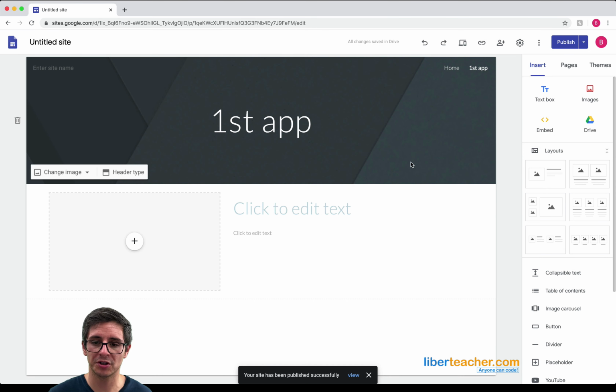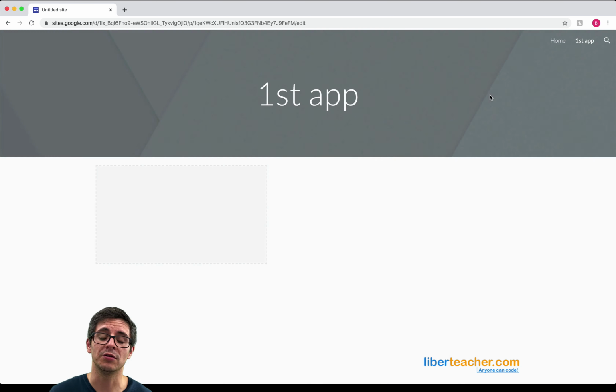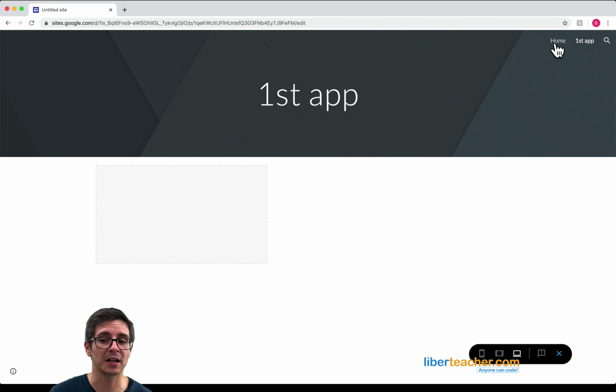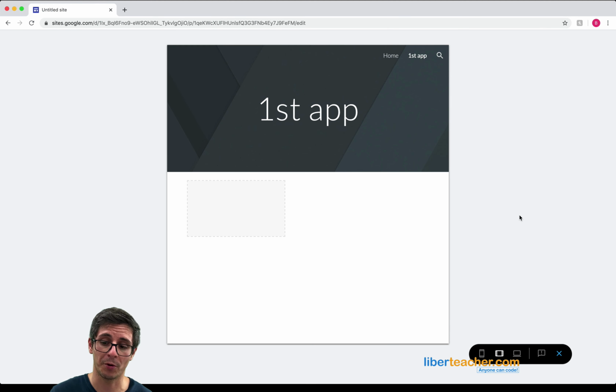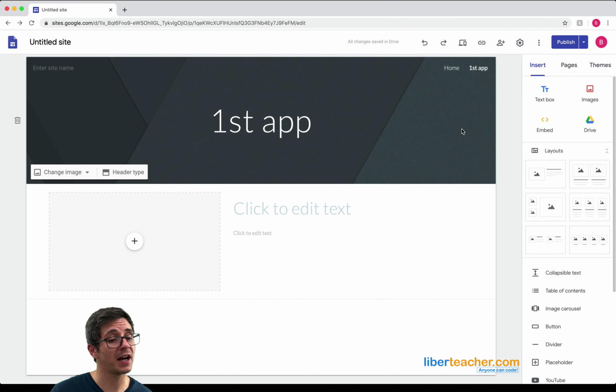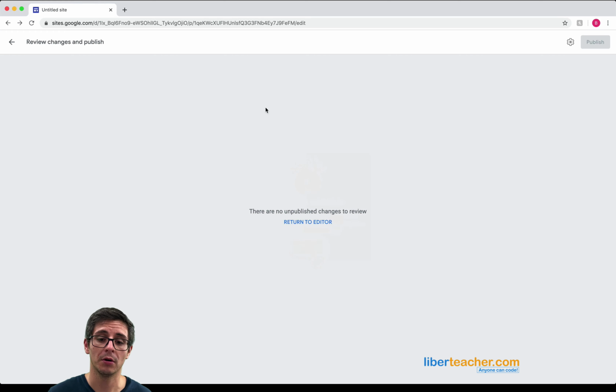And once you publish this, I just kind of want to show you how you can mess with this a little bit. If you want to see what your site looks like, you can go ahead and click preview here, and you can see this is what your website actually looks like. I can go to the home page, I can go to the first app, and I can see what it looks like on a phone or a tablet as well. So it's pretty cool. And then when you're finally ready to publish, you can hit this publish button, and it'll show you what you've changed since you've published it last.